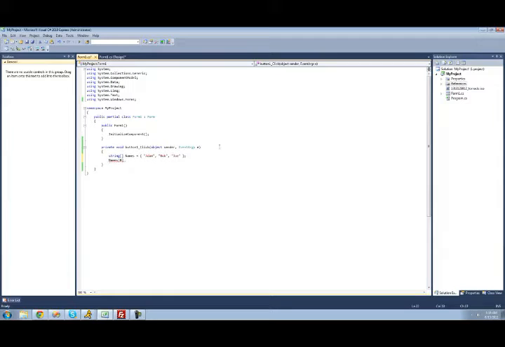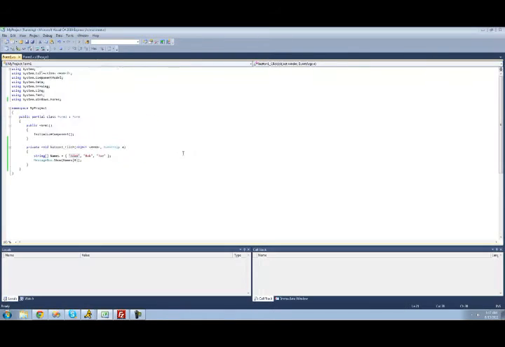Alright, and let's just display this in a message box and see what happens. So MessageBox.Show, and we should just get Adam in a message box, since inside of our names array, the string at the 0 index is Adam. So we should just get Adam in a message box.